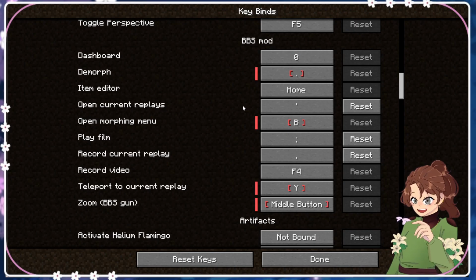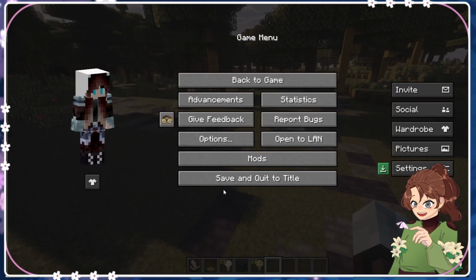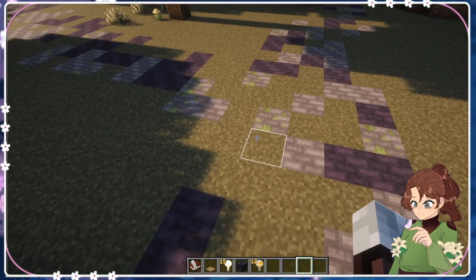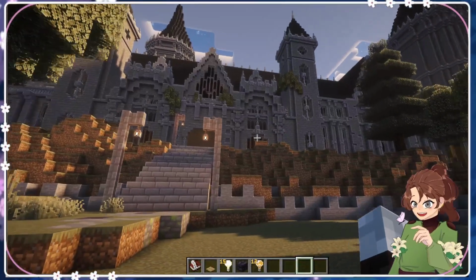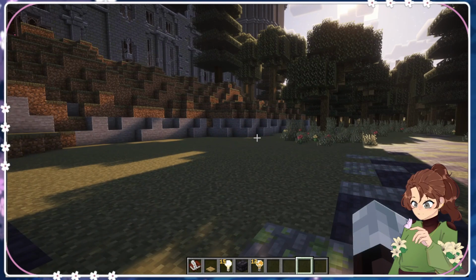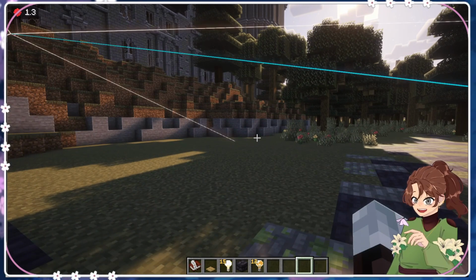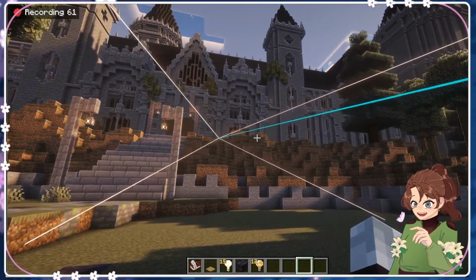Record current replay is how we're going to record our characters moving and doing actions, and then playing the film will allow us to watch it back and make sure everything is how we want it to go. So I have, let me see. Okay, I'm going to come down here. I believe my camera is right there or something. My button to record is a comma, I believe. Yep.